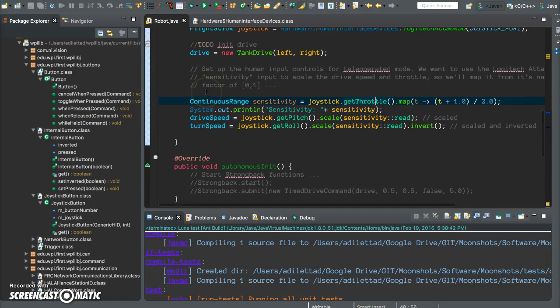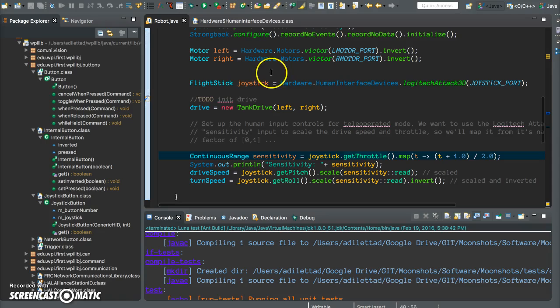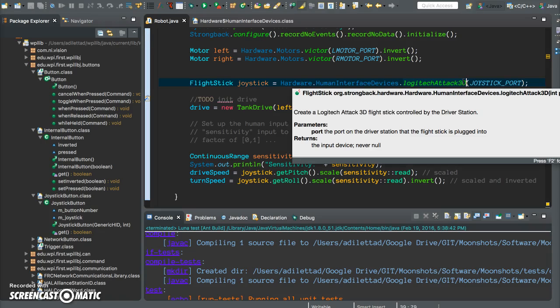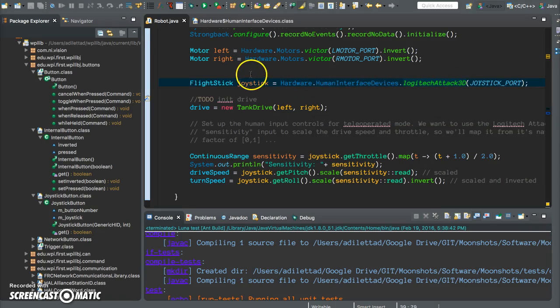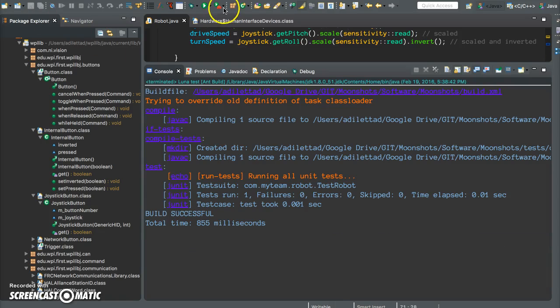So that's really cool. However, we're not using an Attack 3D. We're using an Extreme 3D, and that may or may not be causing our problem. And there is a problem, and I'm getting to that.